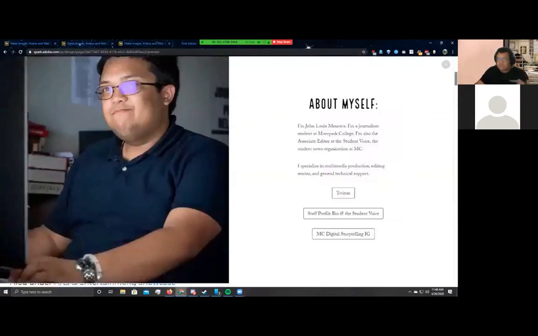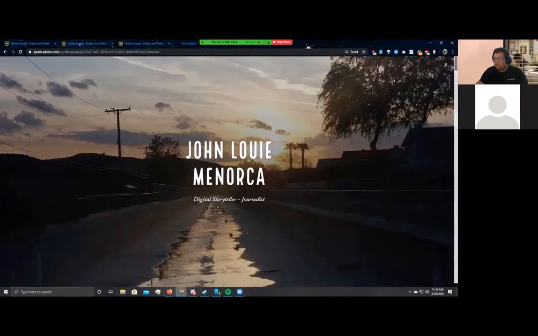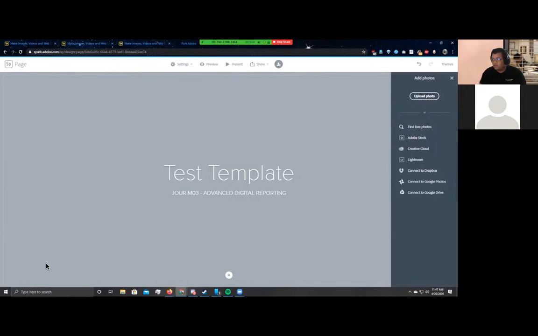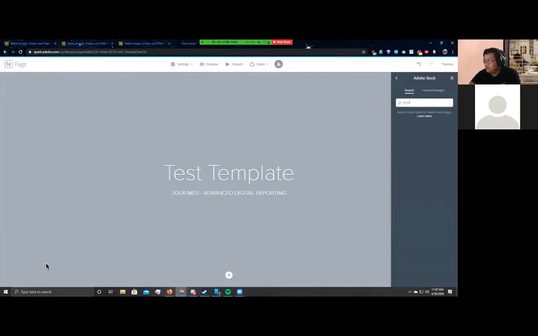Now, past the example showing, we're going to go into how to make one. So I already had this test template set up. This is where the header landing page would be, and I already have the headline, or the title, so to speak, Test Template Journalism Memo3 Advanced Digital Reporting. Here at the bottom, you have the option to add a photo to your page. So you have the option of uploading or looking at free photos. So I'm just going to look at Adobe Stock and say landscape.